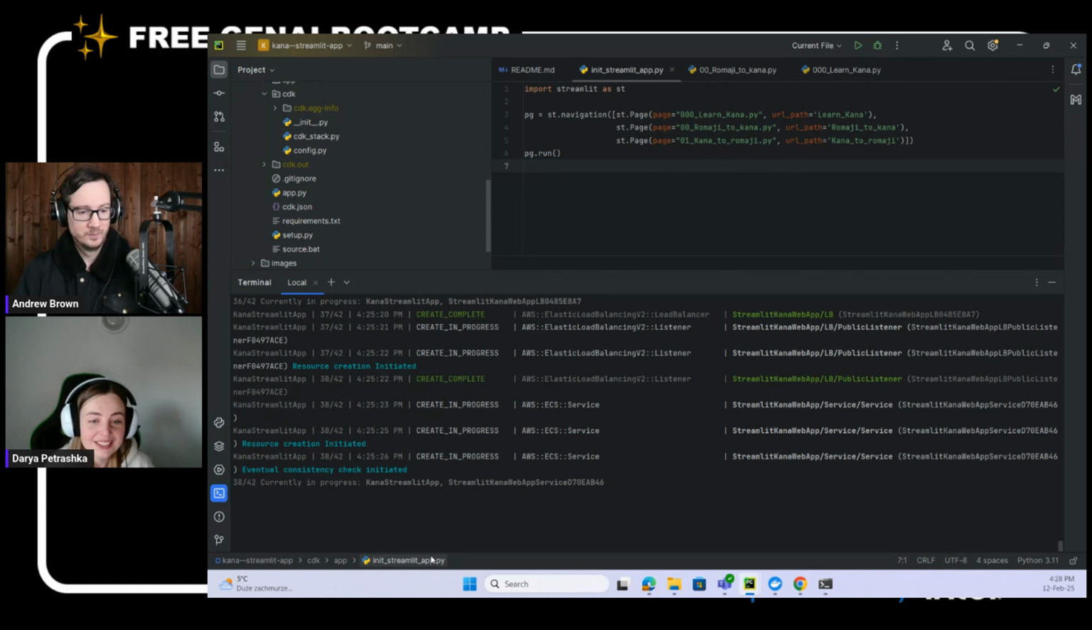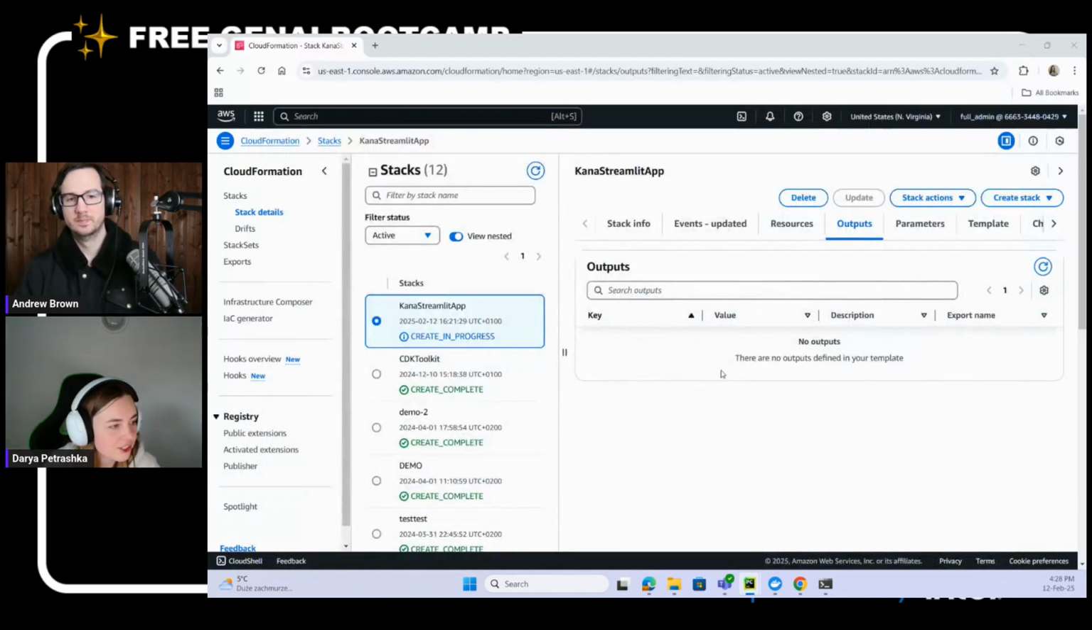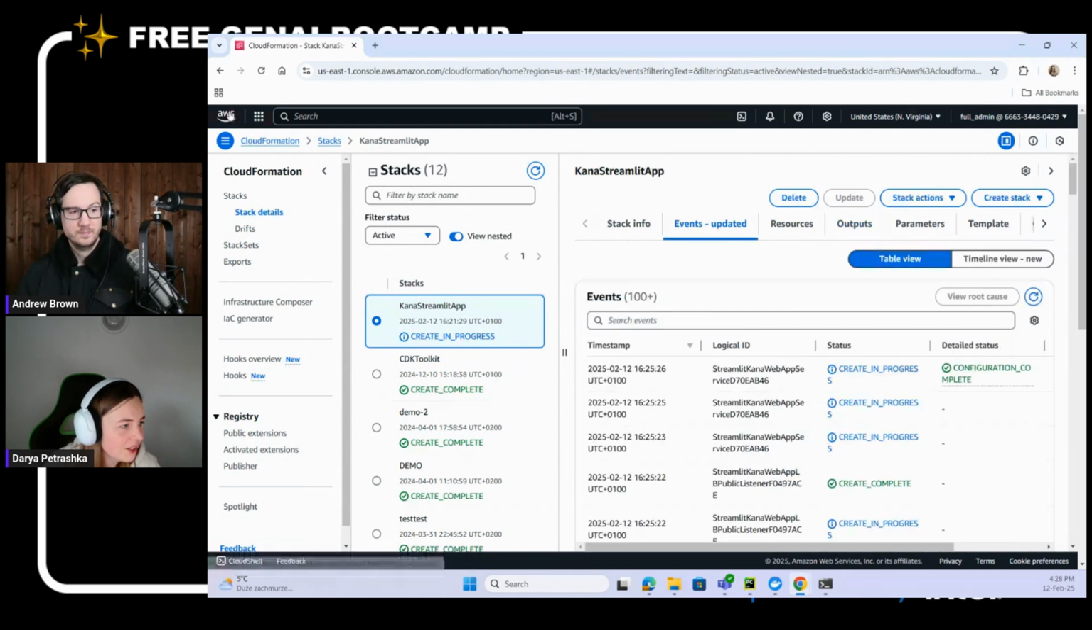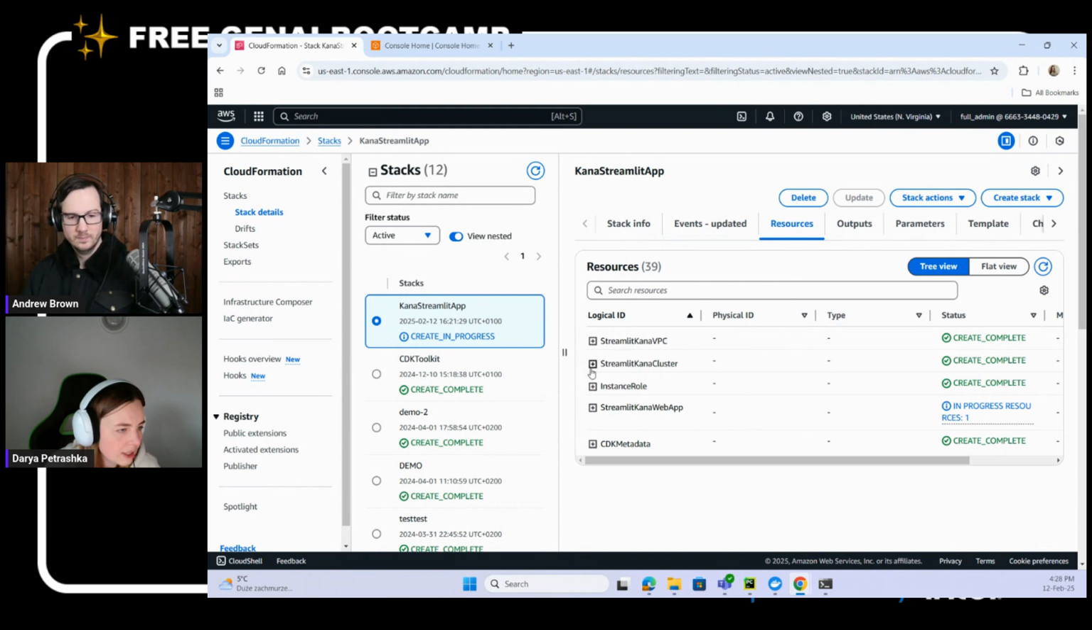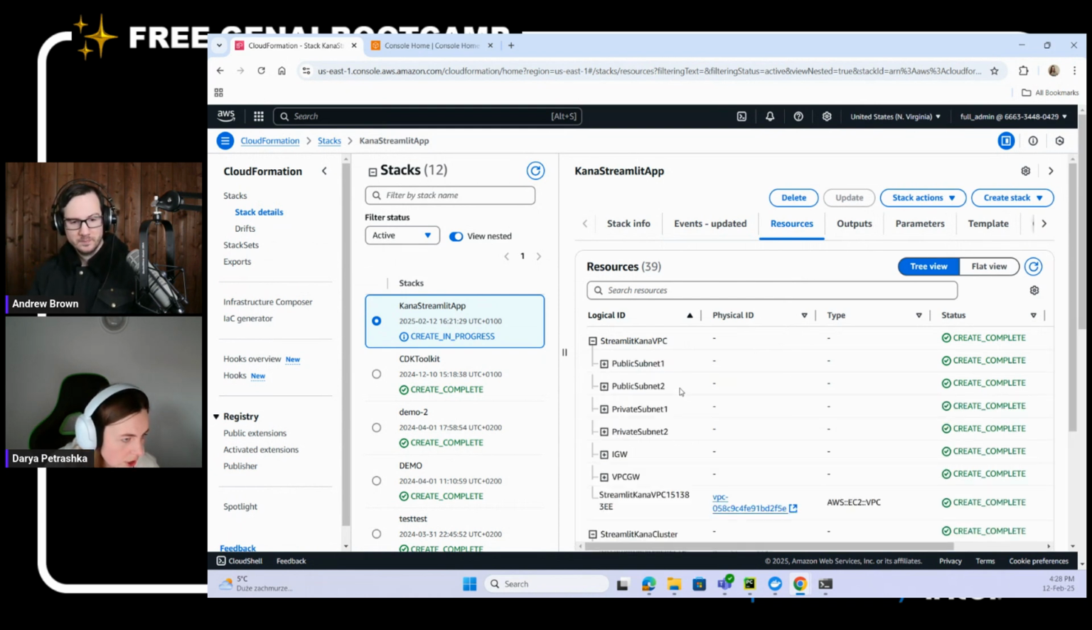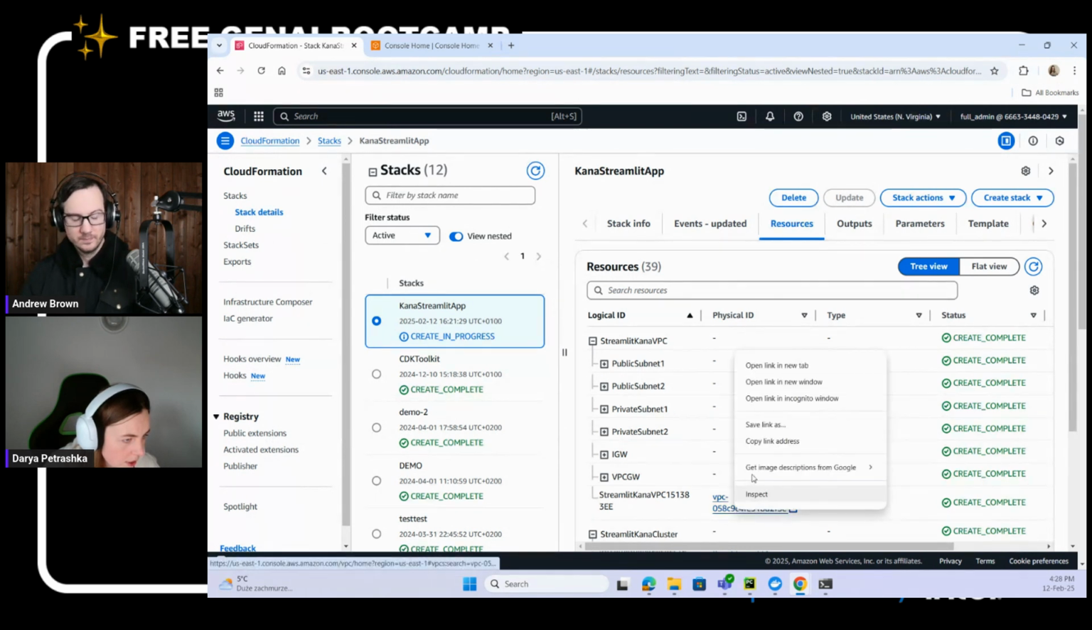Exactly. So, I guess we can wait for a couple of minutes to show the output once we're here. And also if you want to check what is going on, if you're impatient to see, you can go, for example, to your resources and check. Let's check our VPC here.